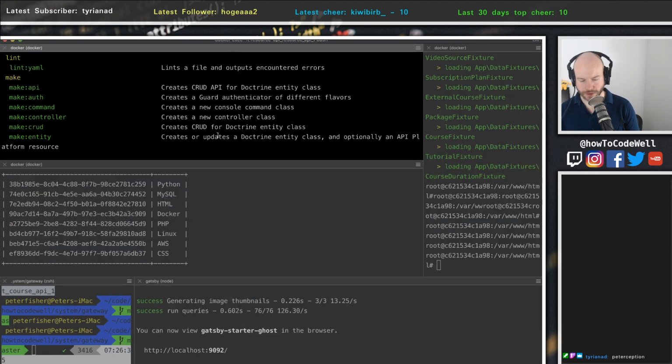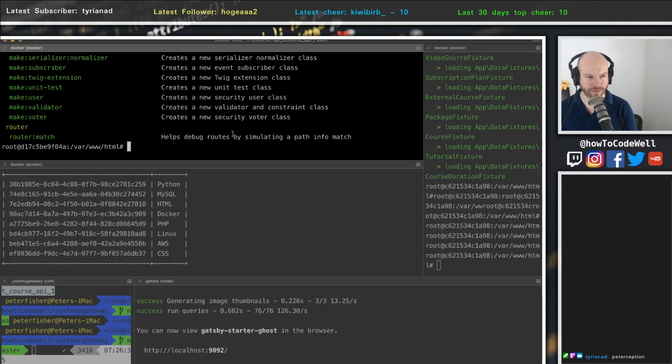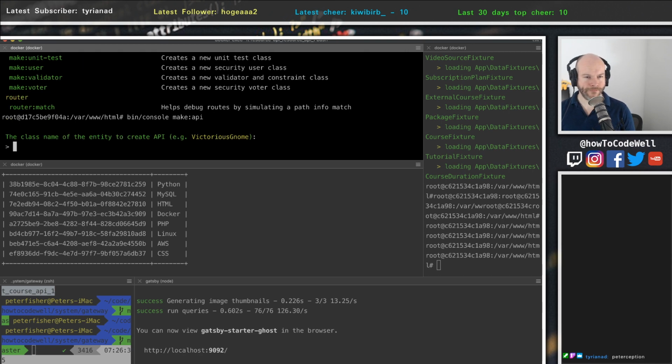And what you can do is once you have the entities in play, you can do bin console make API, and then you choose the entity in which you want to make the API around. Yeah, this is cheating, man. This is cheating. This is, you know, why not?